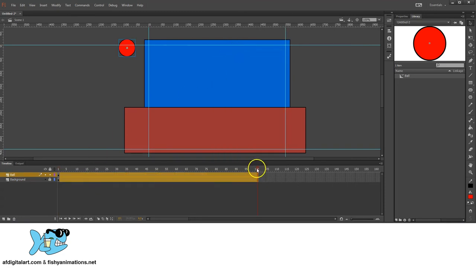Once that's done, you'll notice I can now move my playhead across my timeline. Because I have frames established, I cannot move this playhead past 100. Move it back. We've got our keyframes, we have our animated element, and we have our background. Perfect. Let's select the ball.